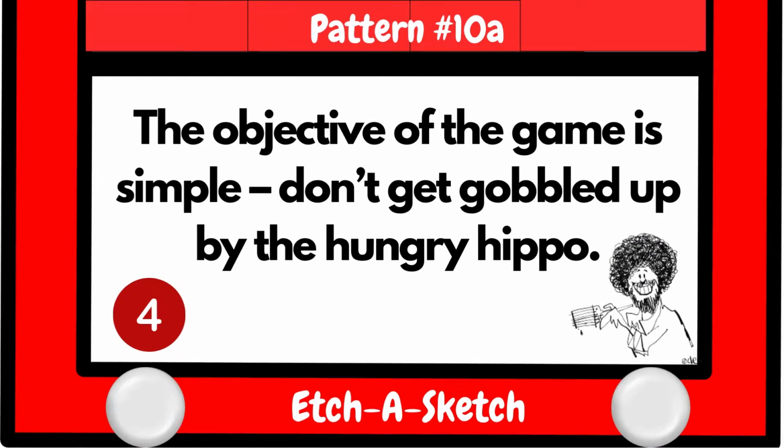So one of the things that you can do in this too, and I talk about this in the other videos, is you can do things called duoing, trioing, quadrupling. So you kind of enumerate after the dash. And I'm just going single here. Don't get gobbled up by the hungry hippo. But you could add a couple of commas there and extend that if you want to. So I've seen that often in sentence patterning.